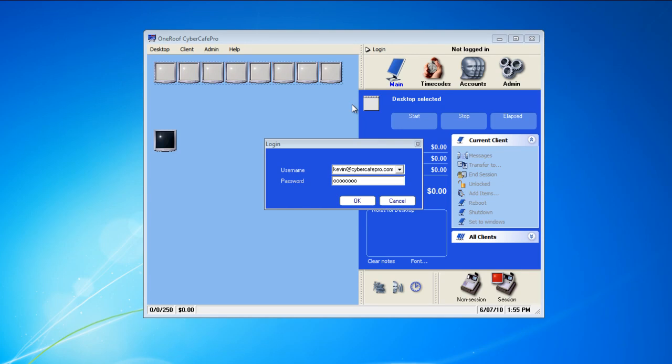Welcome to this video FAQ on how to change the taxes setup inside of CyberCafe Pro 6.